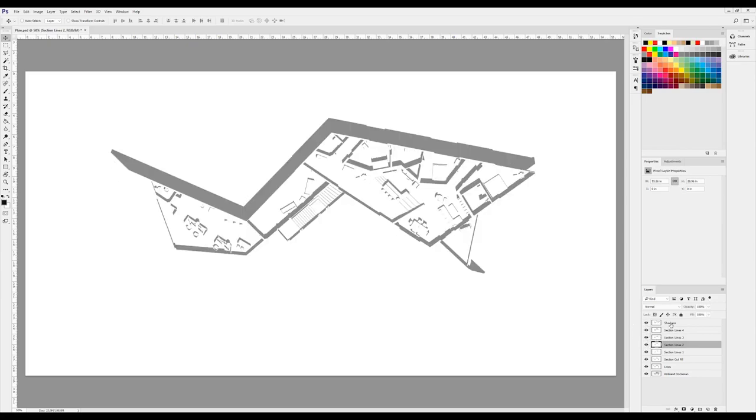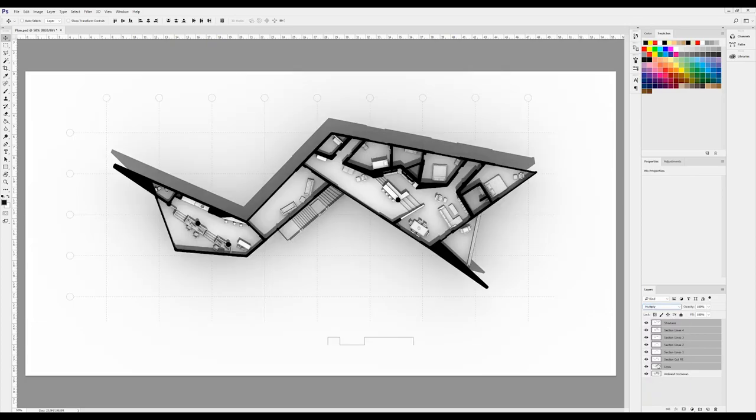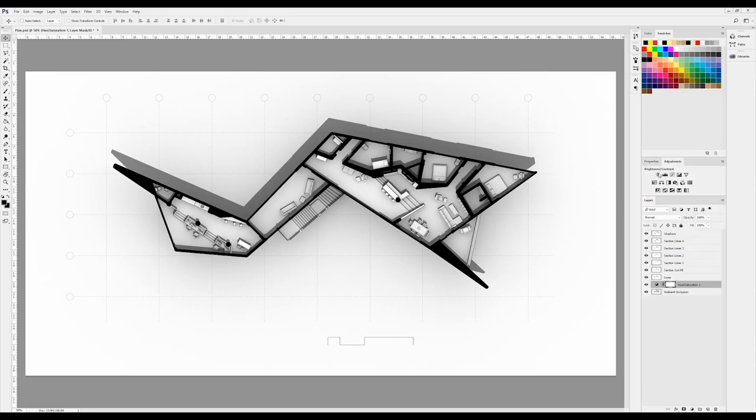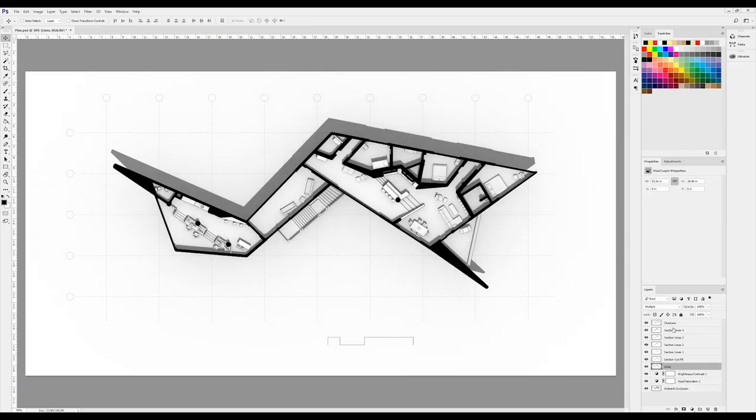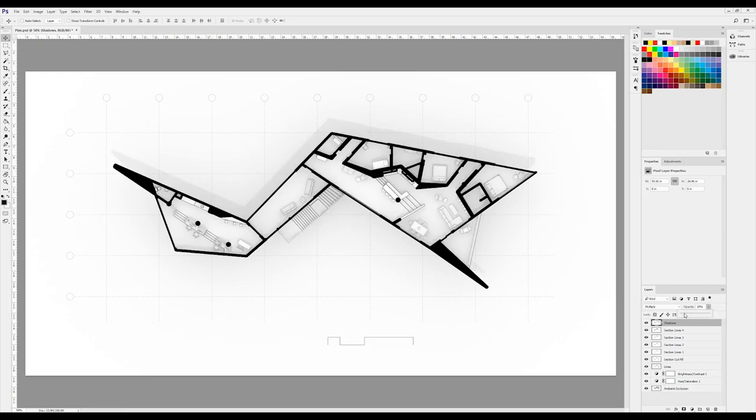So once I have all of my layers organized, the first thing I do is change all of them to multiply. That way the white is transparent and all the black bleeds through. And then I'll make some initial adjustments to some of my layers, like the ambient occlusion image and my shadow image, just to get it a little bit closer to where it'll be when we're finished.